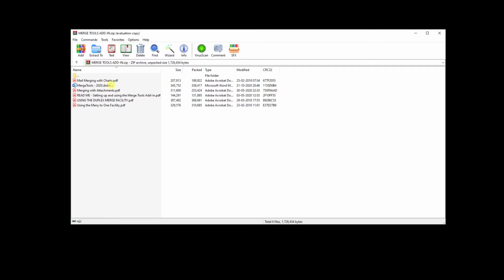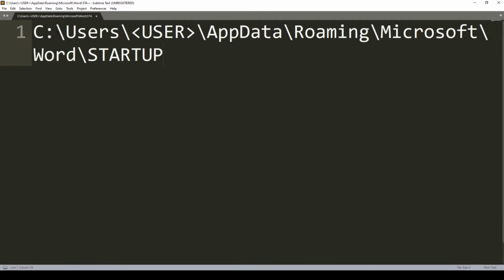What you need to do is take the highlighted file that you are seeing over here, merge tools 2020.m. You need to copy this file and paste it at this location in your system. C drive, Users, is a specific folder. This user means whatever be the username that is logged on, or whatever be the username of the admin that is going to be using this. So in your case, if your name is Jai, it will be C:/Users/Jai/AppData/Roaming/Microsoft/Word/Startup.